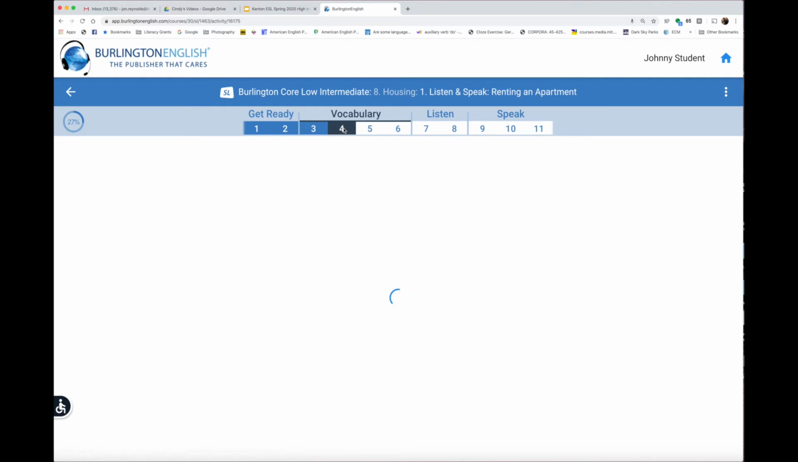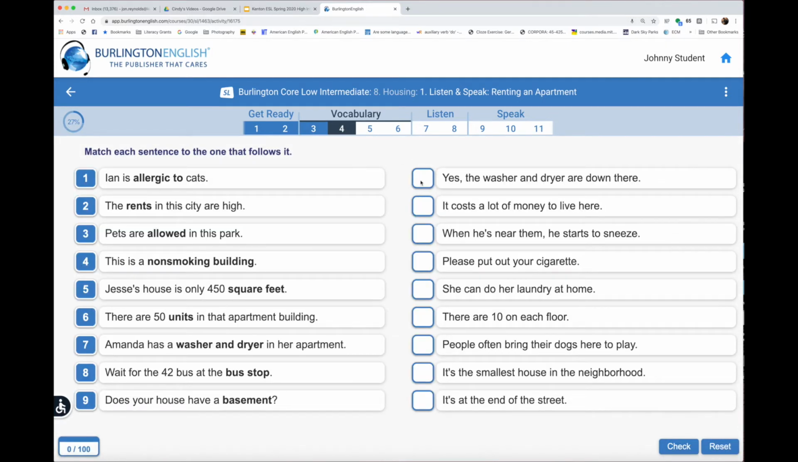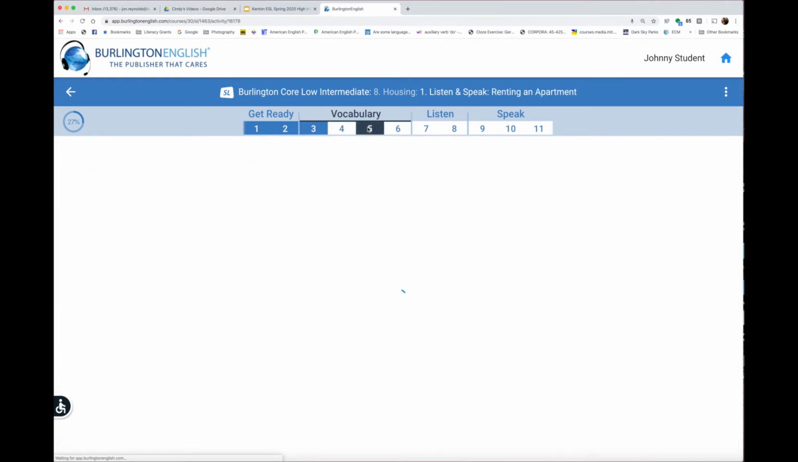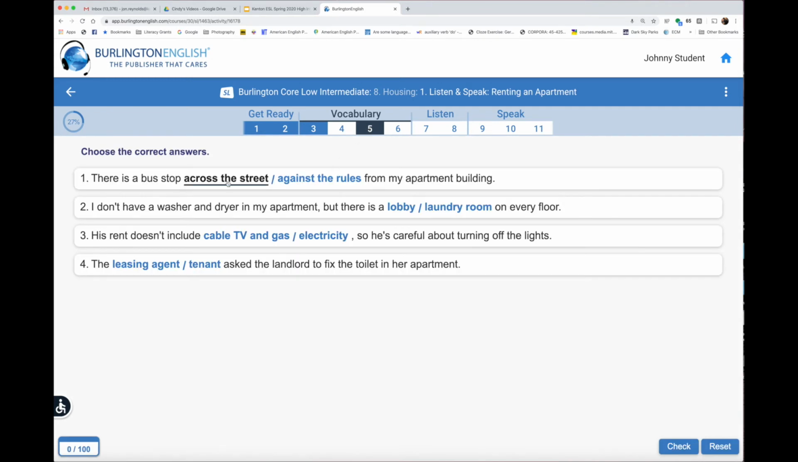Each Burlington lesson has many different kinds of vocabulary activities. In some of the activities I move numbers around, for example, to match to answers. Sometimes I have to choose an answer. So for example, here I have to choose the correct answer.